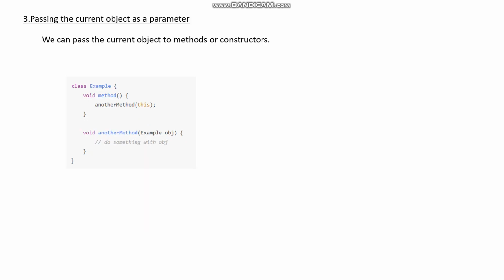Next, come to the third usage. The third usage is passing the current object as a parameter. If you want to pass the current object, that is, the object's instance variable data, we use the this keyword. We can pass the current object to a method or constructor. If you want to return the current object to a method or a constructor, use the this keyword.